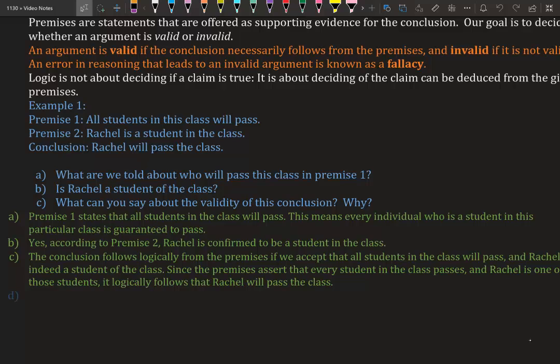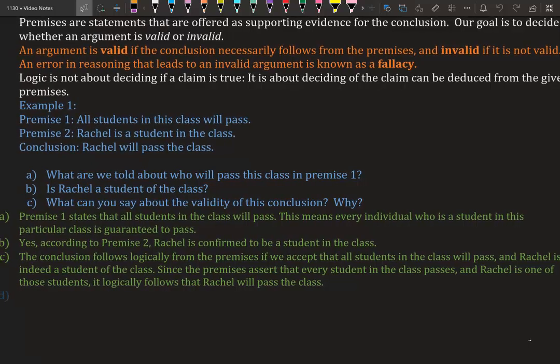B. Is Rachel a student? Yes. Premise 2 told us that Rachel is a student and she is confirmed to be a student in the class. So the conclusion follows logically from the premises. If we accept that all students in the class will pass and Rachel is indeed a student of the class, then since the premises assert that every student in the class passes and Rachel is one of those students, it logically follows that Rachel will pass the class.